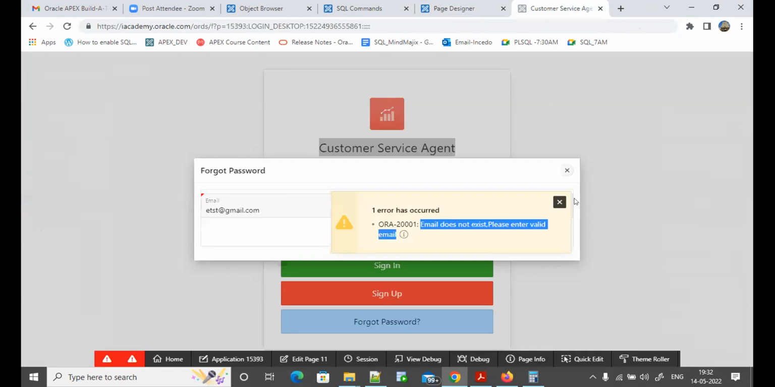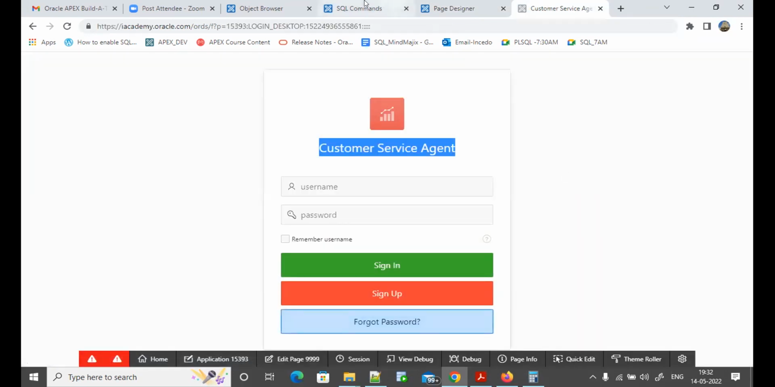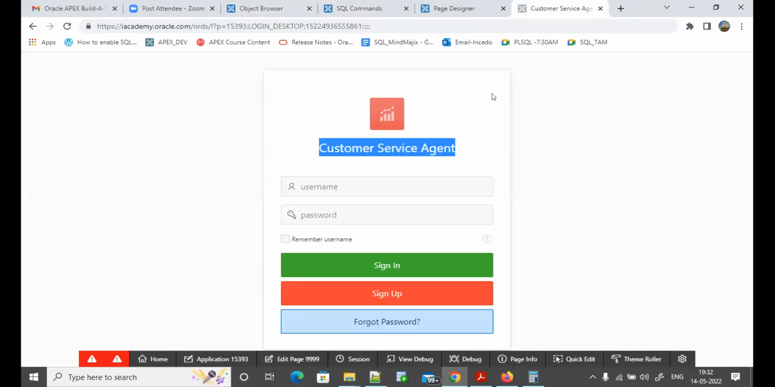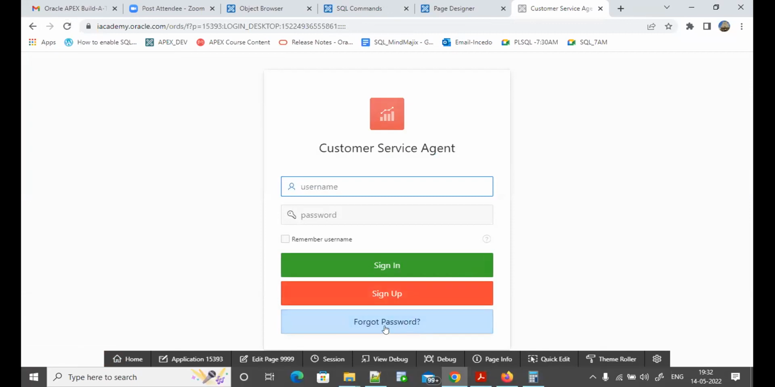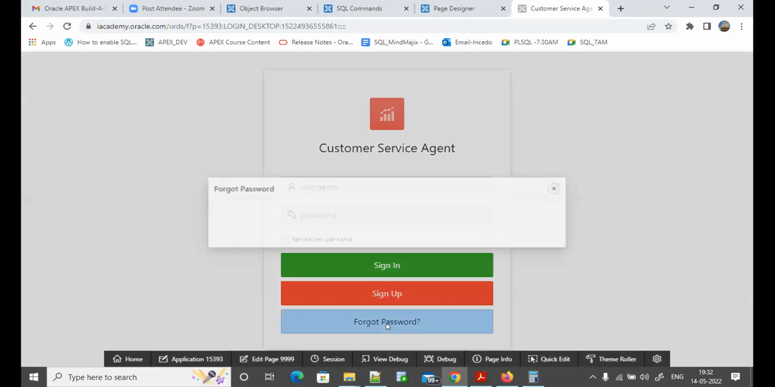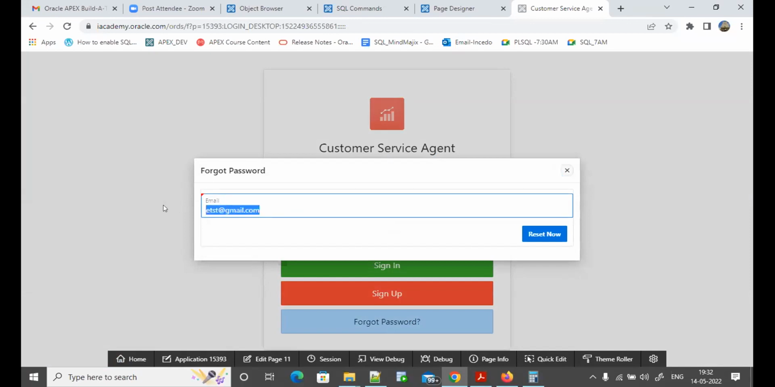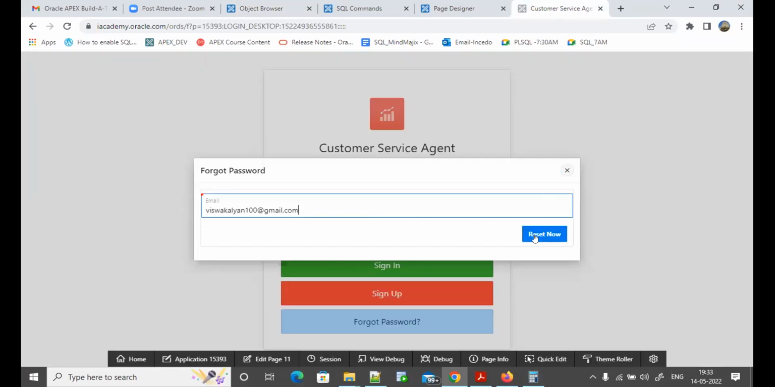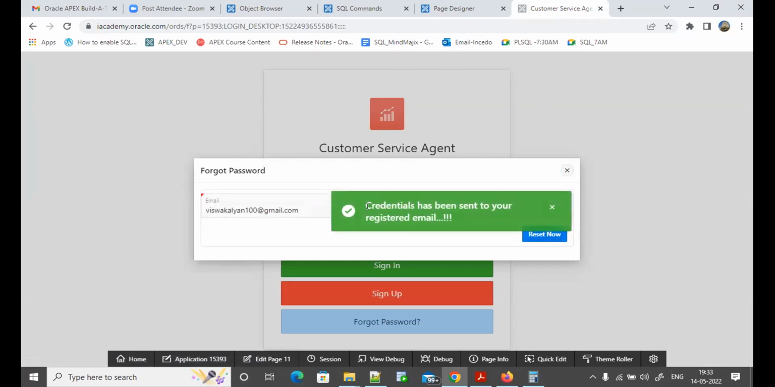Okay, now let me give some correct email address. So this email address, this is my email address. I want to reset my password. I forgot my password, I don't know, I want to reset it. Click on forgot password. This is my registered email id for my admin account. Okay, so I click on reset now. It says credentials has been sent to your registered email id.